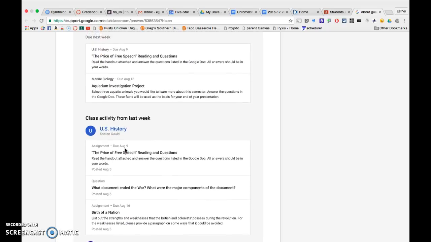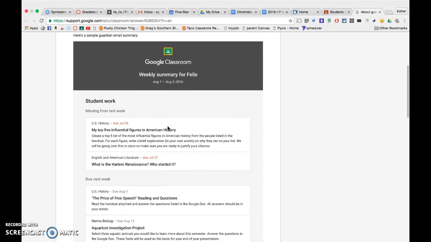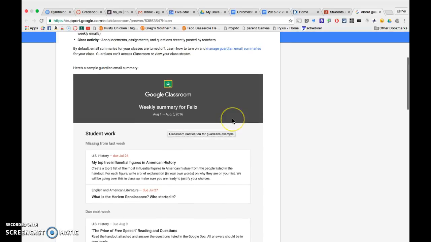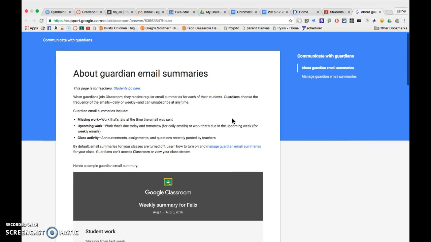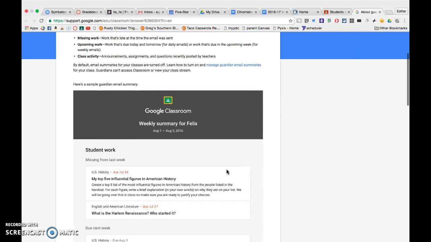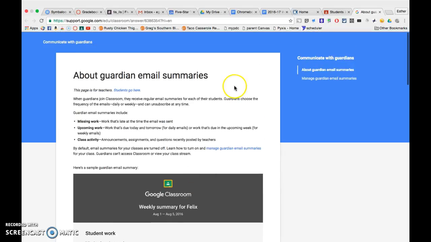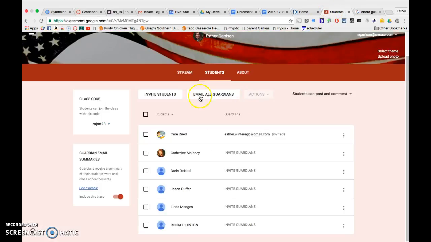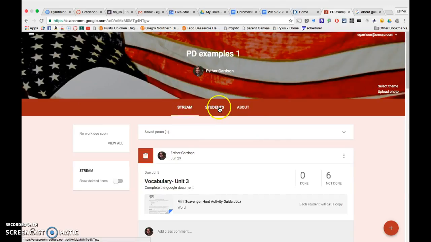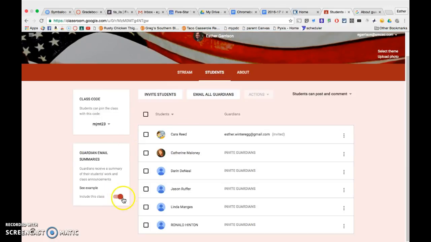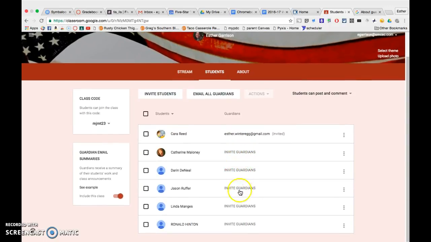So if a student has 2 or 3 teachers using Google Classroom, it would be really, really great for the parents if you teachers would enable that Guardian Access, get their emails and go ahead and plug those in at some point so that parents can benefit from this kind of access. So again, when you get into a class, you go to Students, you have to enable the Guardian Email Summaries, and then you also have to invite the guardians.